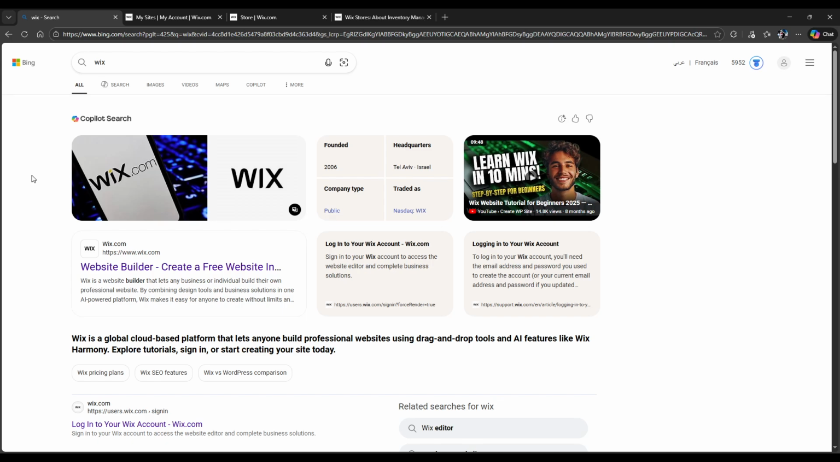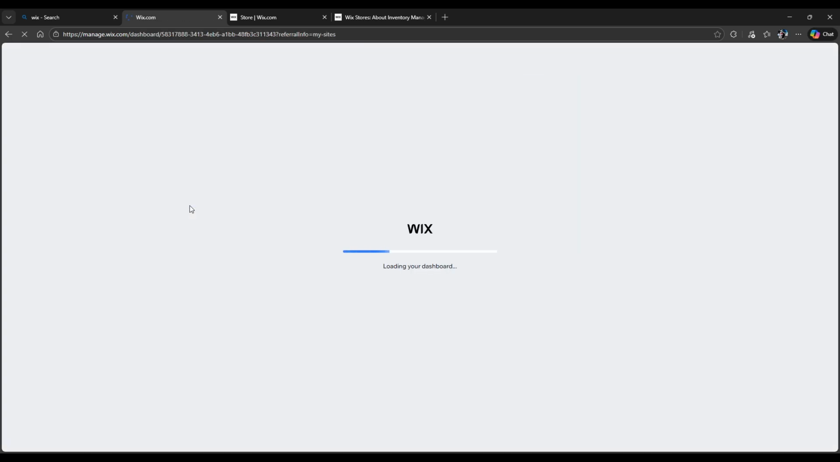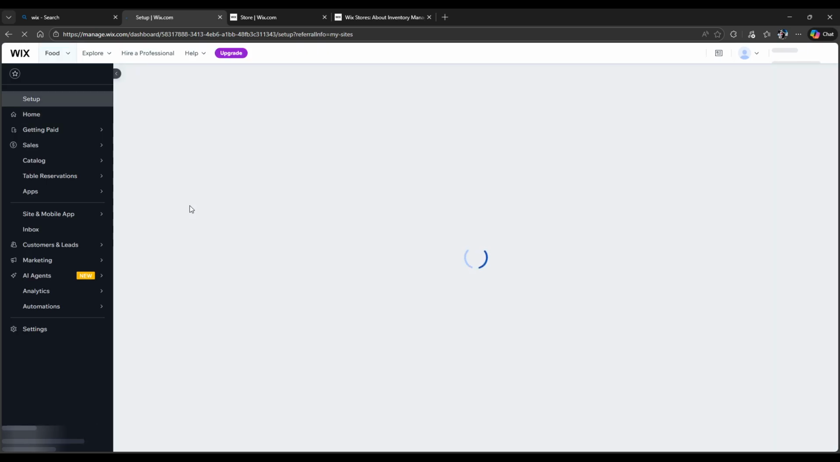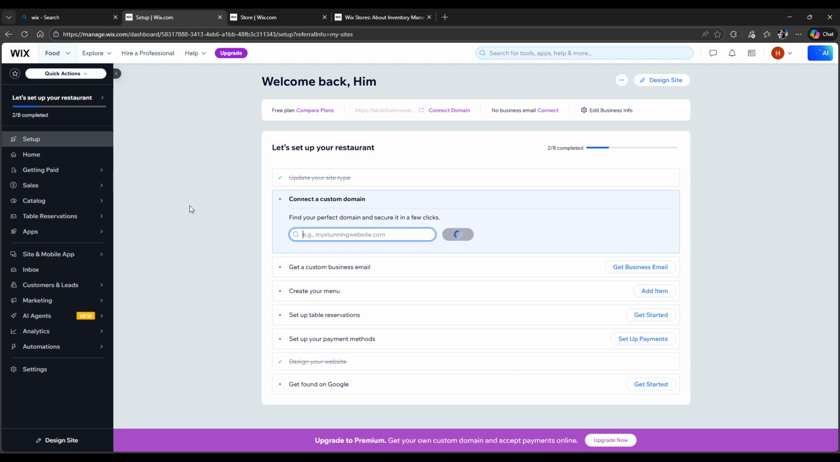Well, first thing first, open your device, make sure you are fully connected to the internet. Go and look for wix.com. Now tap on this website. It will take you automatically to this new panel where you should just usually log in using your email address and password. So for me, I have two websites. I just have to select one of them. I selected the one with the restaurant setup, so I'm gonna go all the way to it.